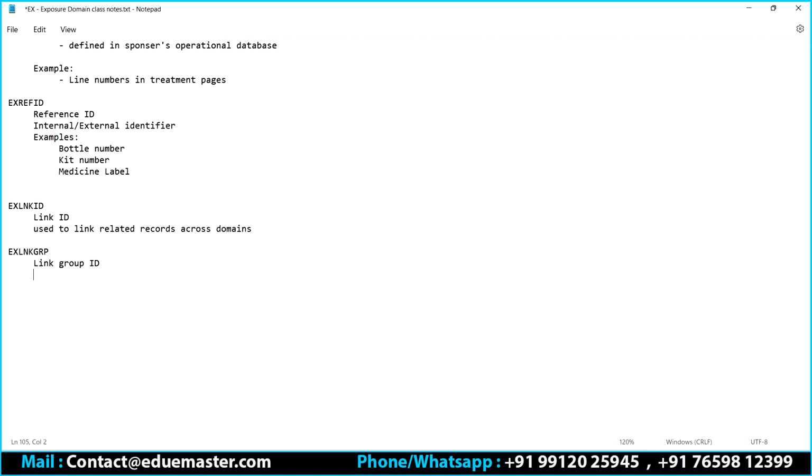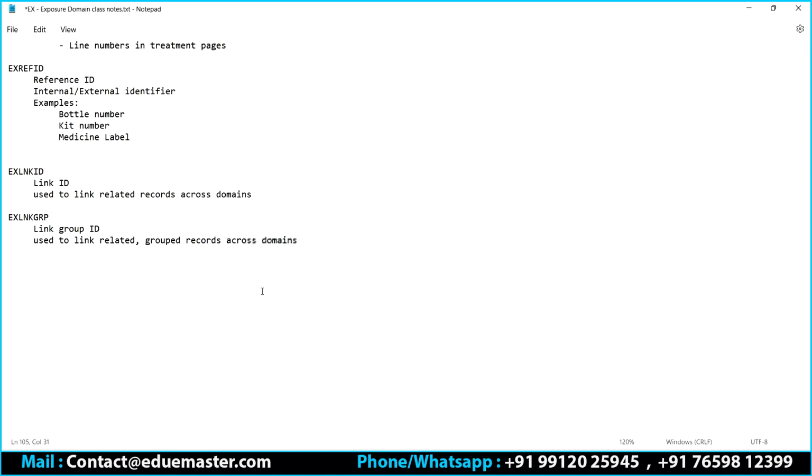This is used to link related grouped records across the domains, right? So there is already a group created in the other domain as well. All these are related to that particular group. So you can link this domain with the other domain. How one or more domains are linked with each other, that particular information you are going to get here. Is that clear?